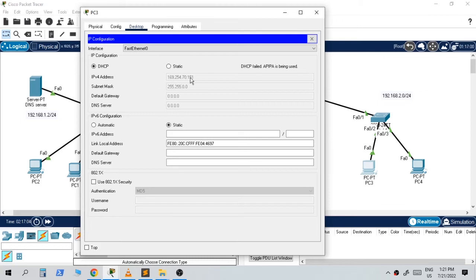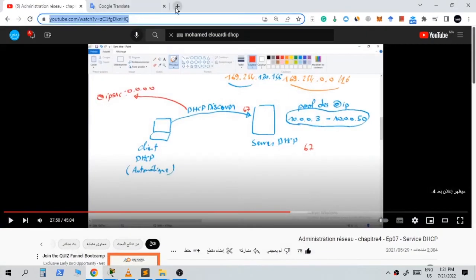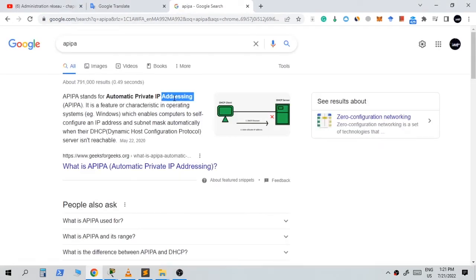You can see that it doesn't work successfully. Why? Because you see 169.254 and just a random address from APIPA. This is called the APIPA address, meaning that if the computer doesn't get any static or DHCP address, it just uses this automatic address. Let me just search for the term because I didn't remember. It's called automatic private IP addressing. It's a technology that allows the computer to have at least some address to be able to communicate in a network.